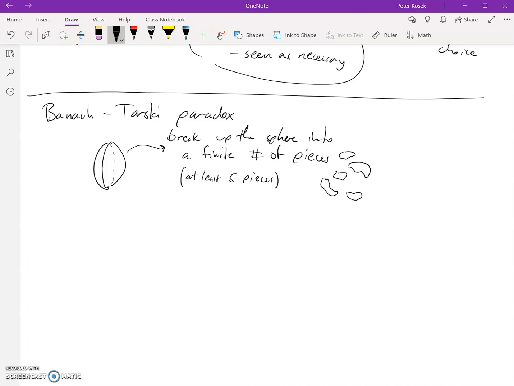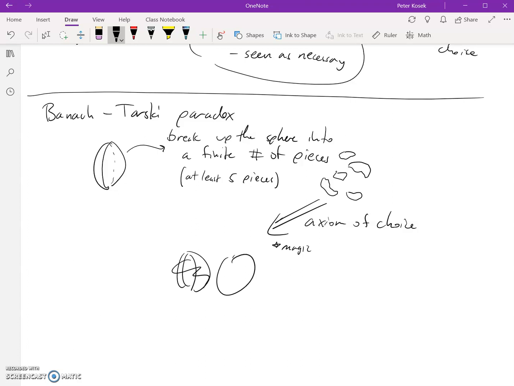Now, what the axiom of choice allows us to do, if we use the axiom of choice, is magic happens, and what I get is 2 spheres, each one being identical to the original.